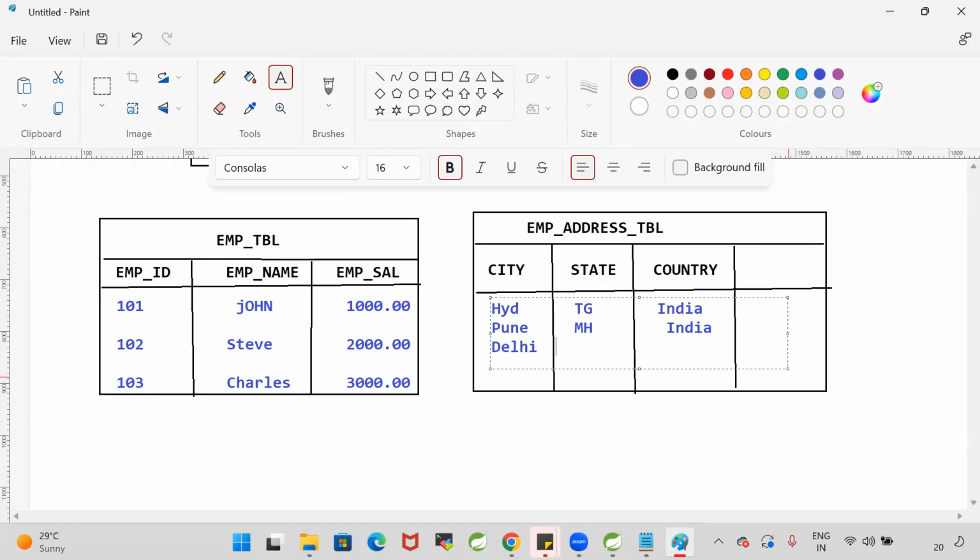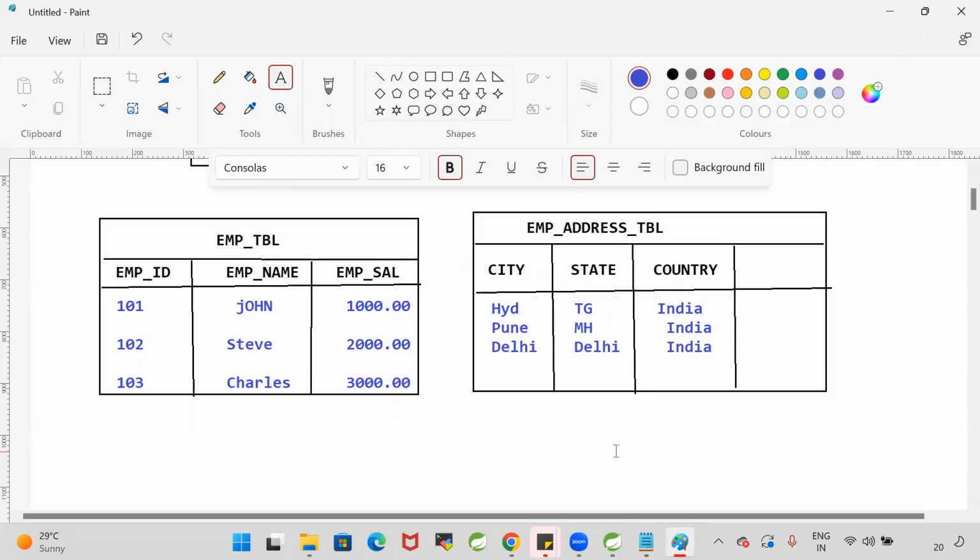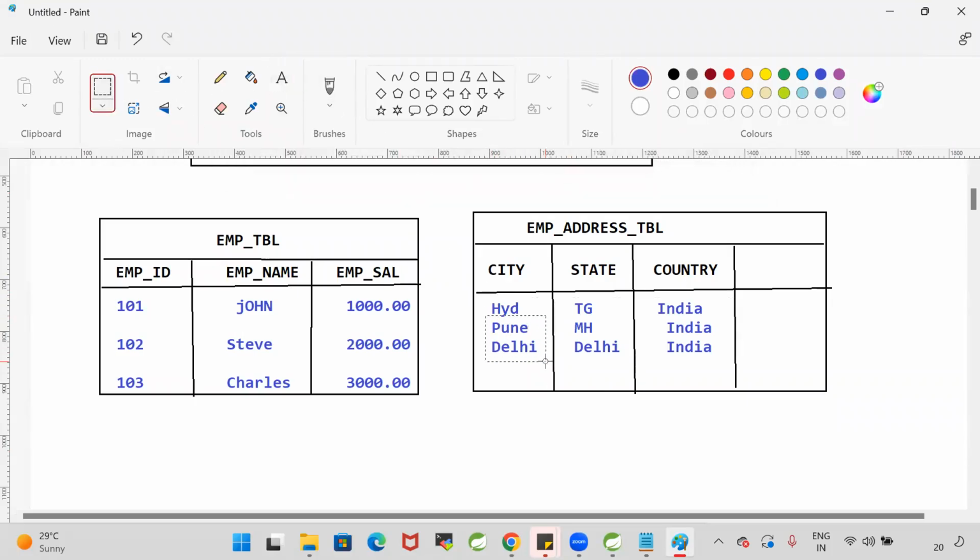Delhi, right? State Delhi, then India. Now with this, whatever code you have written, records will be inserted into the table like this. If you look at this, one HYD record is available, one Pune record is available, one Delhi record is available.